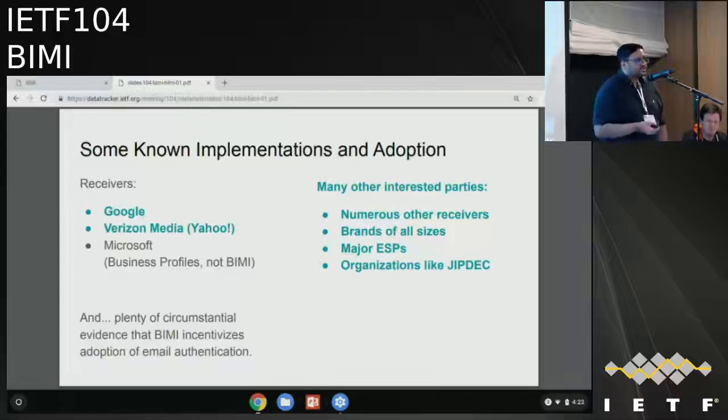Some of the larger ESPs like SendGrid and 250ok, JIPDEC has expressed interest too. And as we've gone through the stages of pilot and having some of the initial documents reviewed, we've seen a lot of other interest. And from a sender perspective, there have been a lot of companies that have reached out, and it's anecdotal, but this actually seems like it will be something that will help incent authentication.